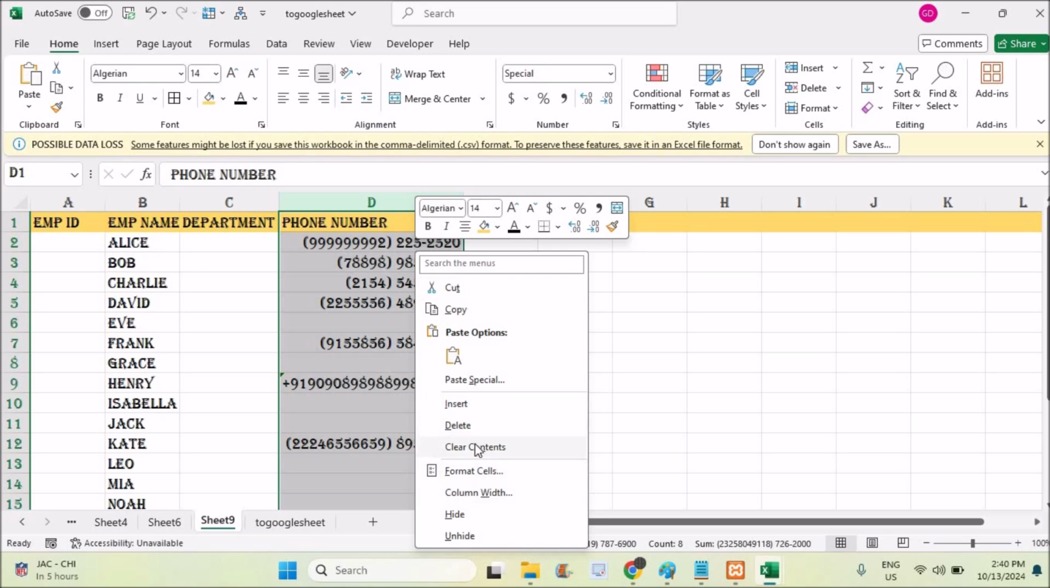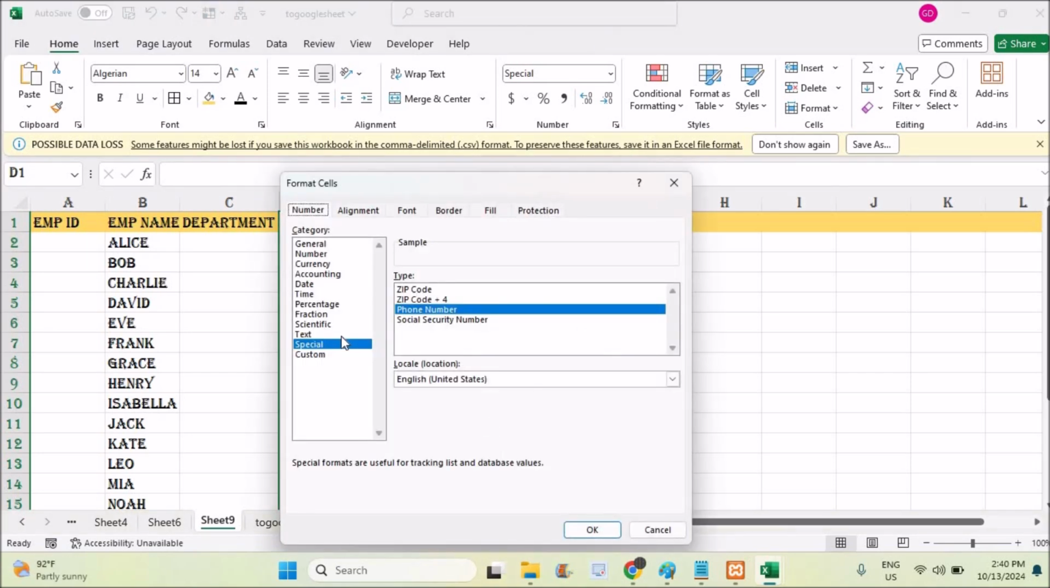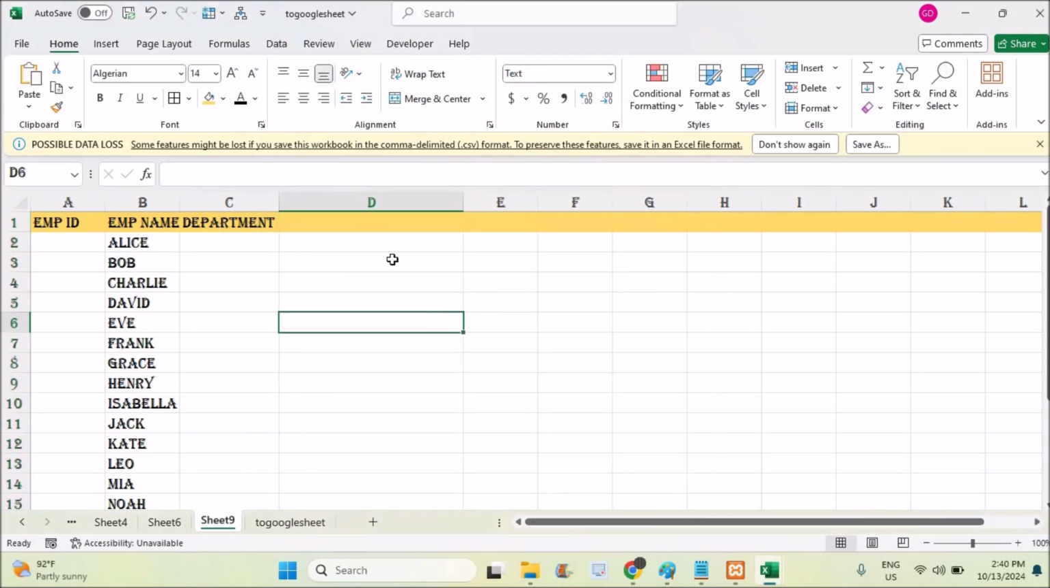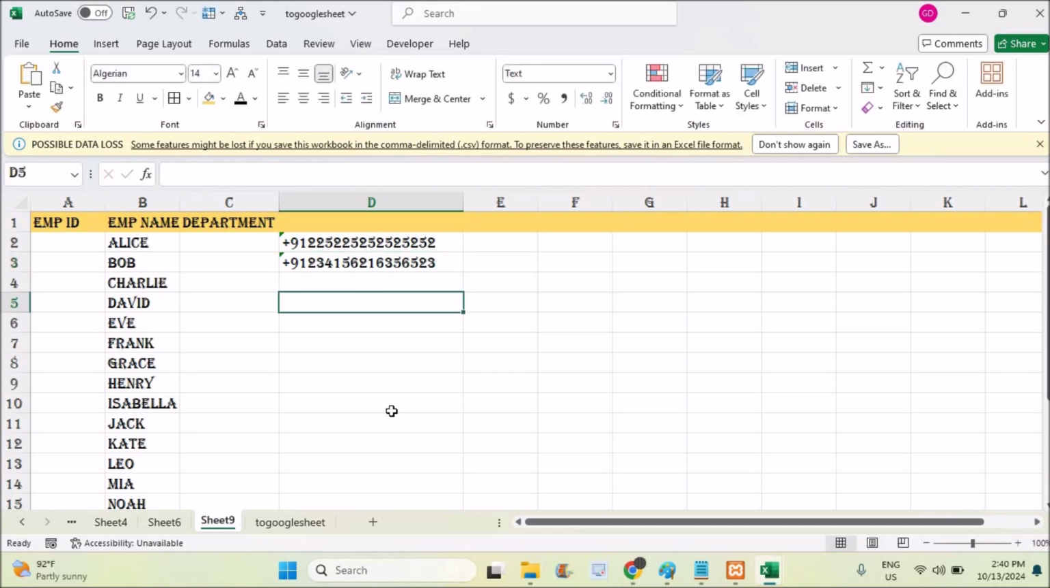So first of all, I'll clear all the contents here. Before entering the phone number, you can click on Format Cells, select whichever format you want, and then enter the numbers based on your requirement. So this is how you can overcome the format issues when you are entering phone numbers.